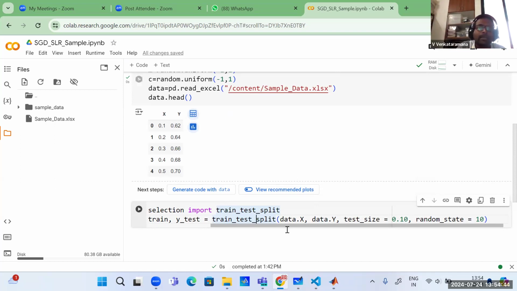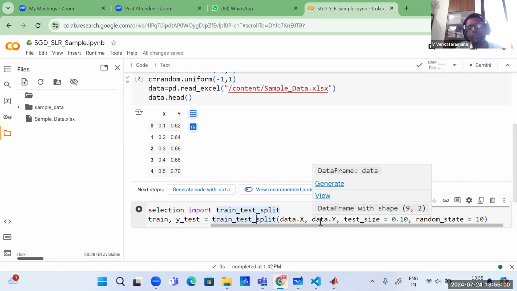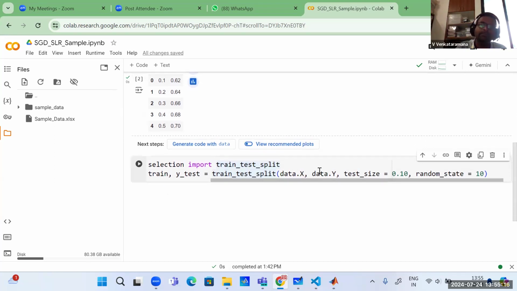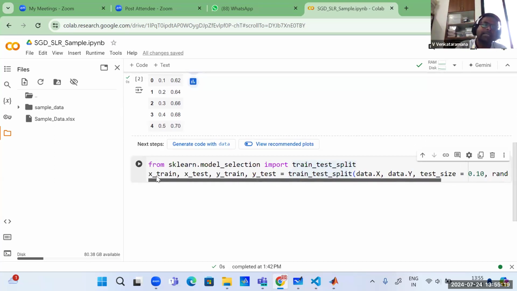The variable data has the sample data, so I'm using data dot, here for input and here for output I have to feed. Input is available in the X label column. Output is available in the Y label column. So that's why I'm using data.x and data.y. Similarly, test size equal to 0.10 means 10% of the data I want to use for testing, and the remaining data I want to use for training. Random state equal to 10, I told you the necessity of this. Now simply run this code, and the whole data will be split as I described earlier.